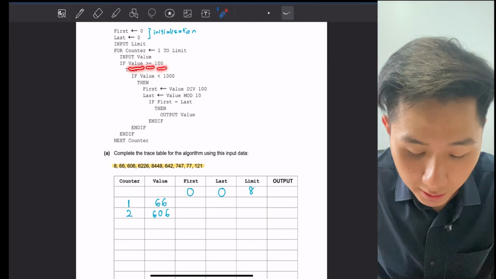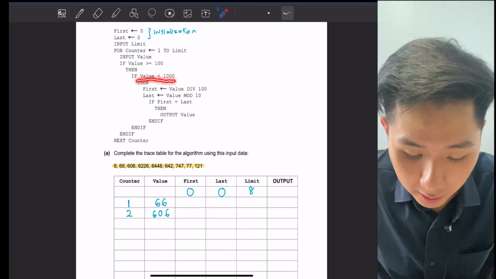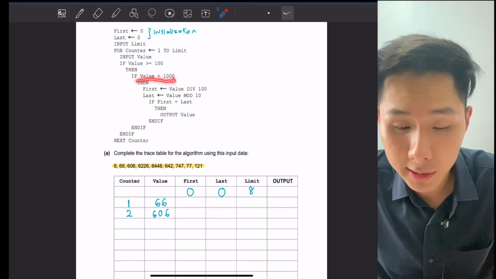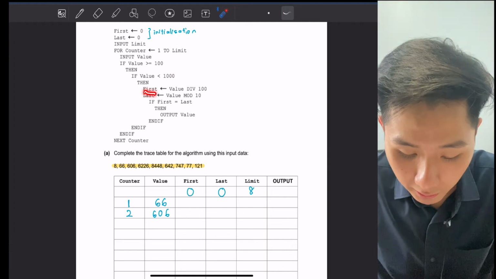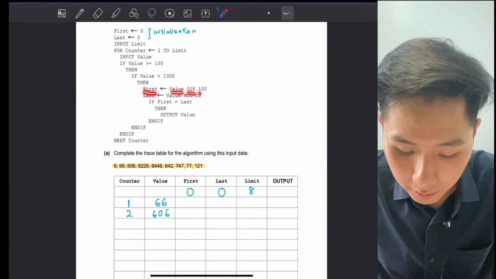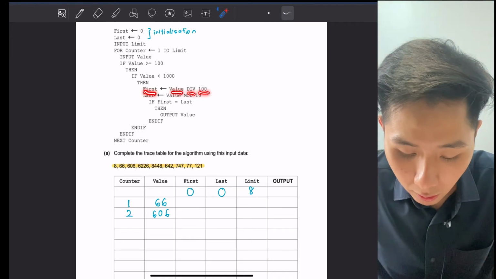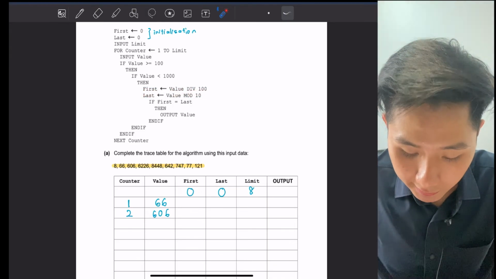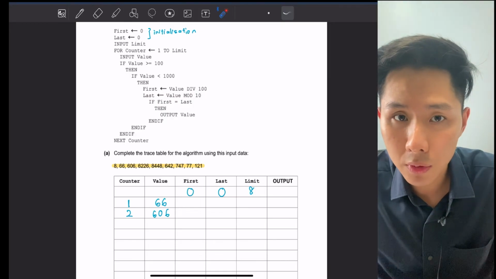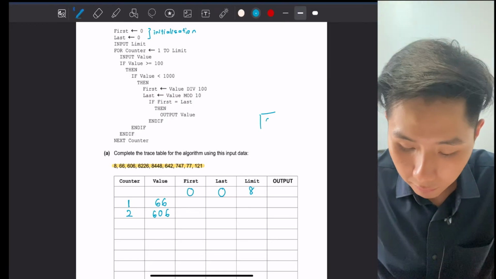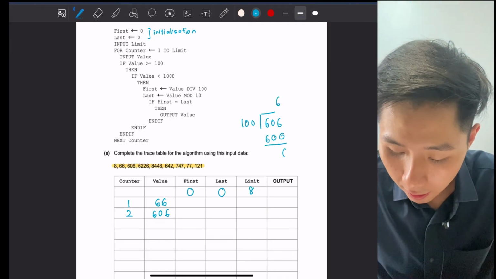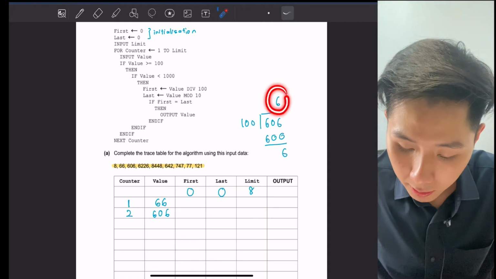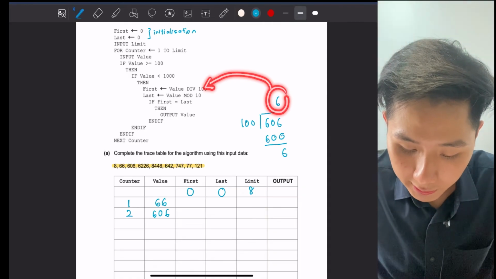Now, 606 is greater than or equal to 100. Therefore, I'm going to do another check here. Is 606 less than 1000? The answer is correct. So I'm going to assign the value first to value diff 100, which is 606 diff 100. Remember, 100 is the integer division. So if you divide 606 by 100, you should get only 6 with the remainder of 6. So my first should be the value of this.